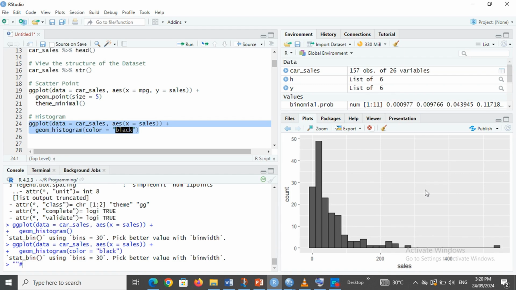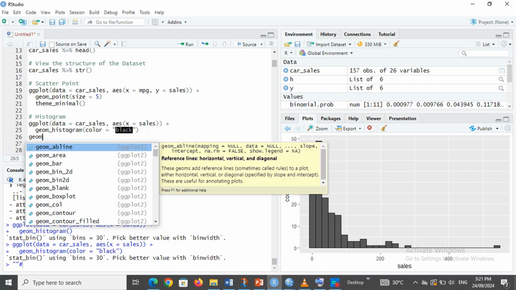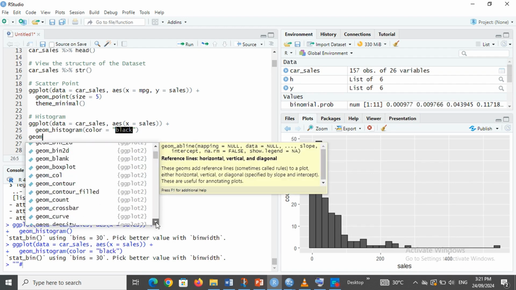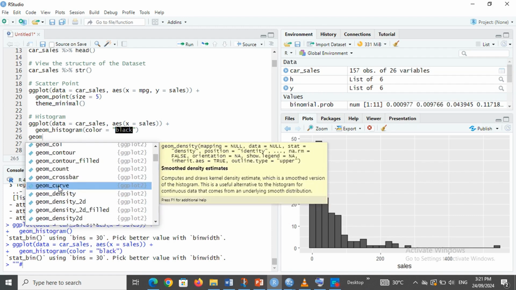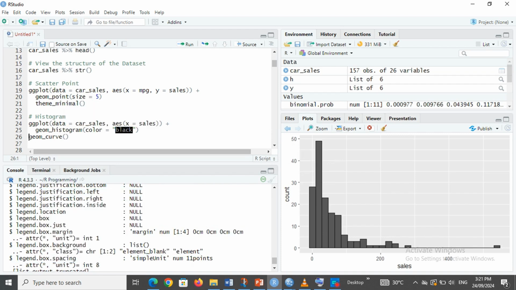We can see that for the sales, most of the data set is located on the left-hand side. That means it is right skewed. It is skewed to the right because if we want to draw a curve to that, we would draw a curve.